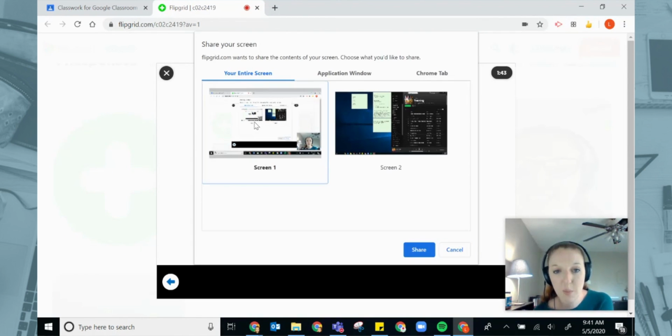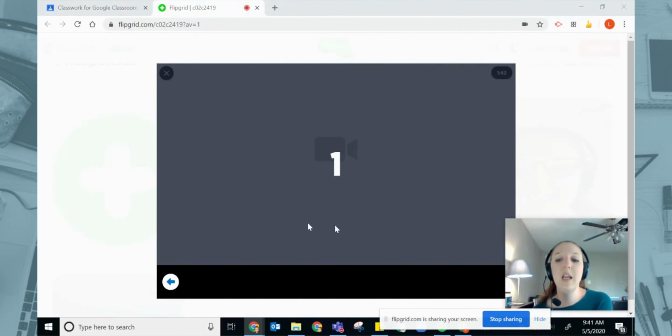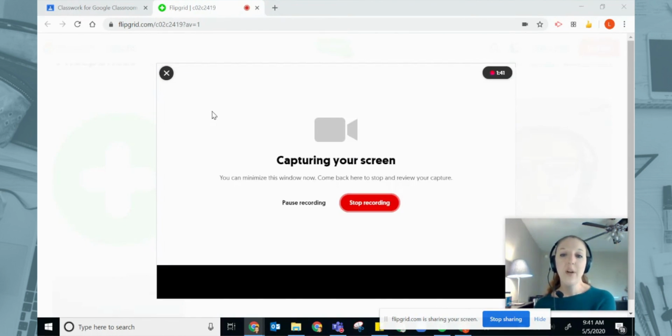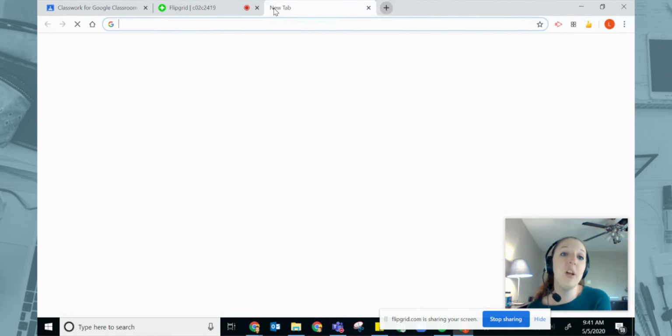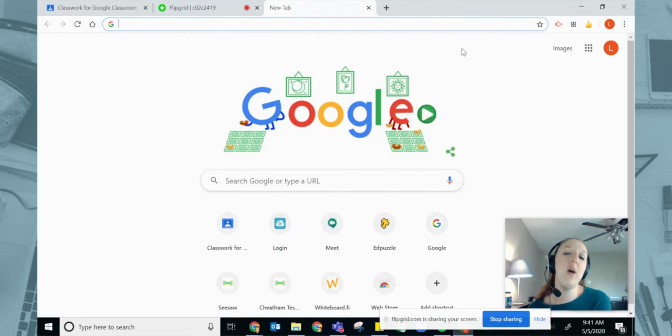I'll select my screen and then Share. Again, it will count down, and now it's officially recording whatever I do on my computer screen. So I can go and click on other tabs. I can bring up other programs. I can show my teacher an assignment I've done in my Google Drive. So anything that I do on my computer screen is currently being recorded in my video.